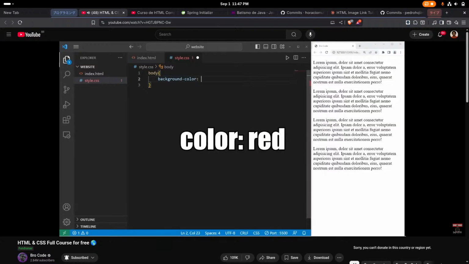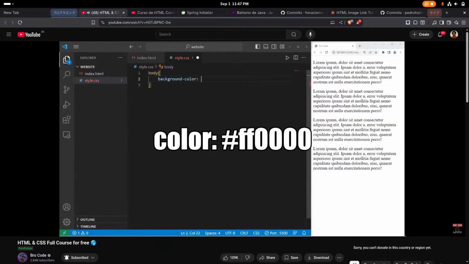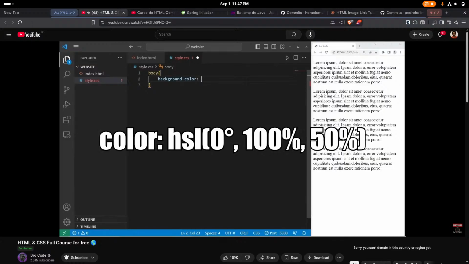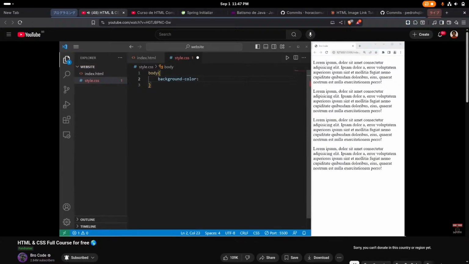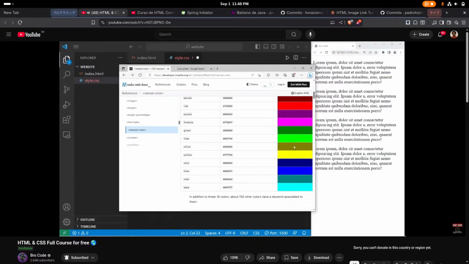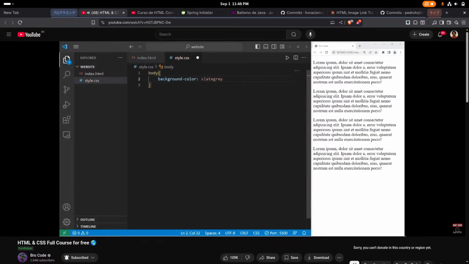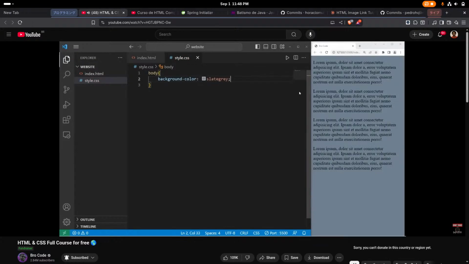Now, with colors, we can use names, we can use RGB values, hexadecimal values, or HSL values. For the first example, we'll use named colors. There are multiple sites in which you can find named colors. Let's go with this one, slate gray. Background color, slate gray. Save your changes, and there you go. The background color is now slate gray.